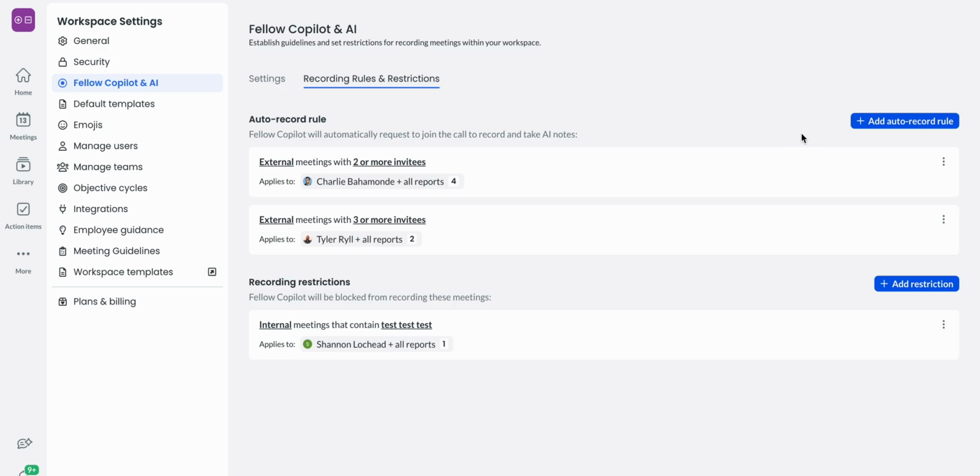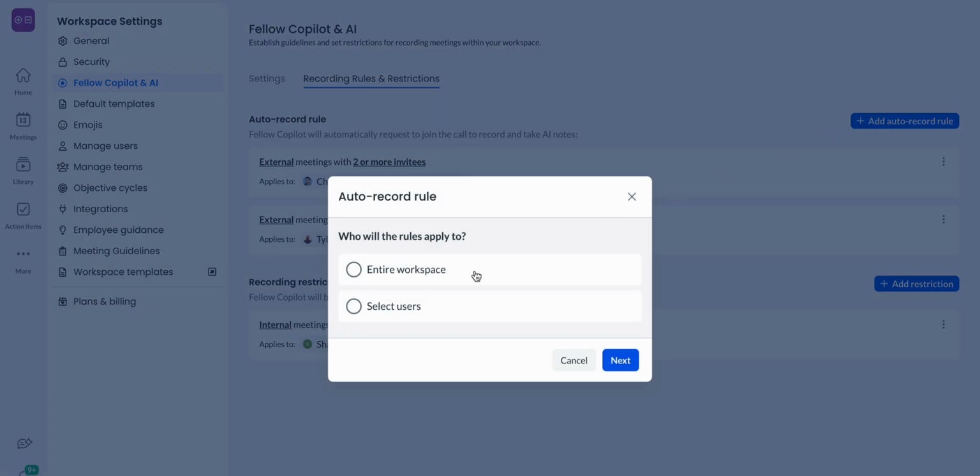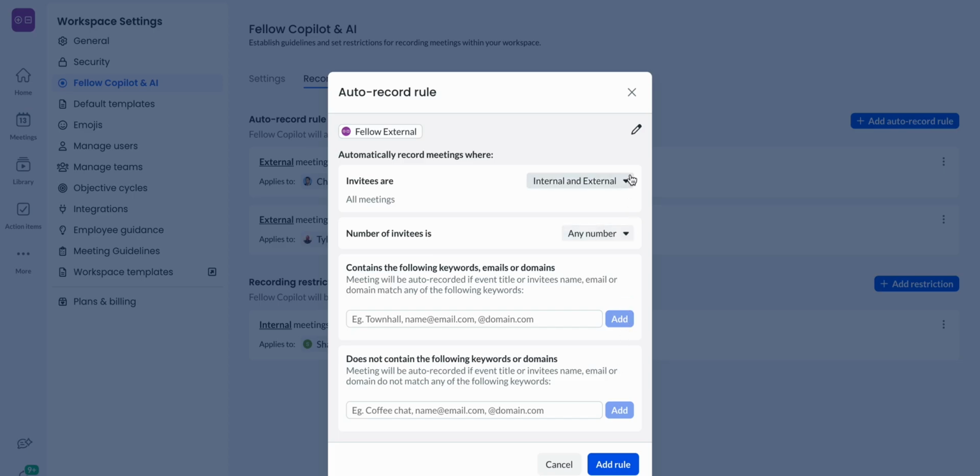Fellow is the only AI meeting assistant that has granular controls and automation so that only the right people can access the meeting agendas, notes, and recordings they need. In your workspace settings, you can create rules and restrictions. Rules can control which meetings get auto-recorded based on things like if meetings are internal or external, the number of attendees, and whether meetings contain specified keywords or domains.